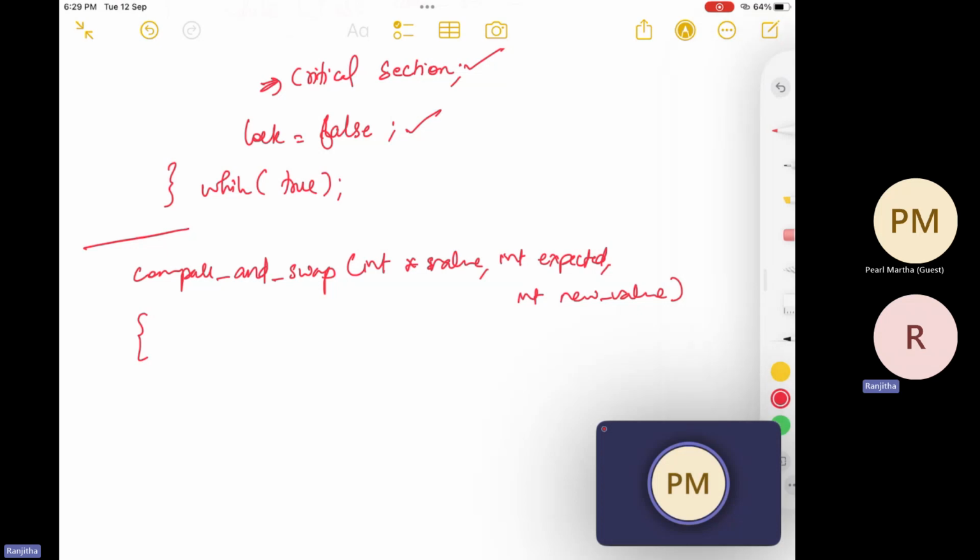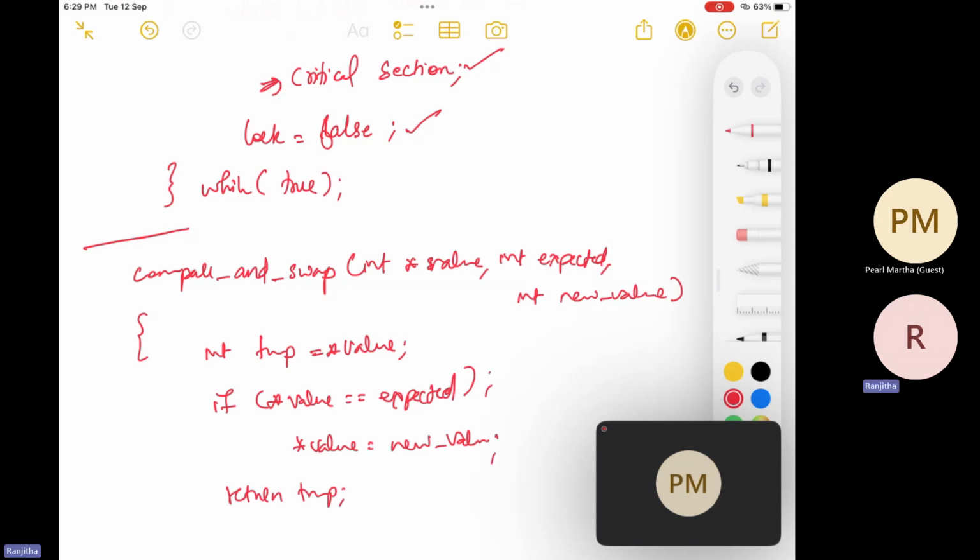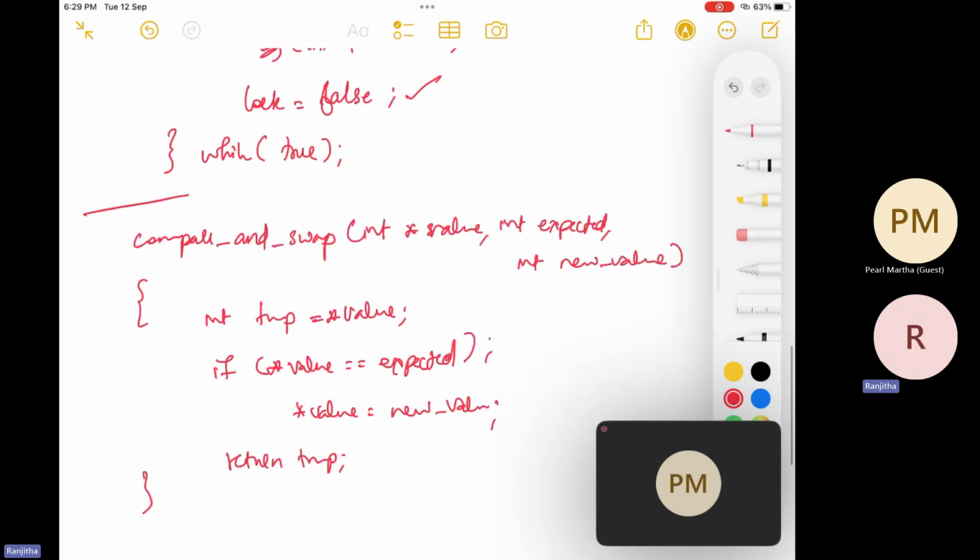Inside this, it will first copy the value to temp. Then it checks if the value is equal to expected. If so, it will set it to the new value. And then it will return the old value. So this is what compare and swap does. This also we can use for locking.